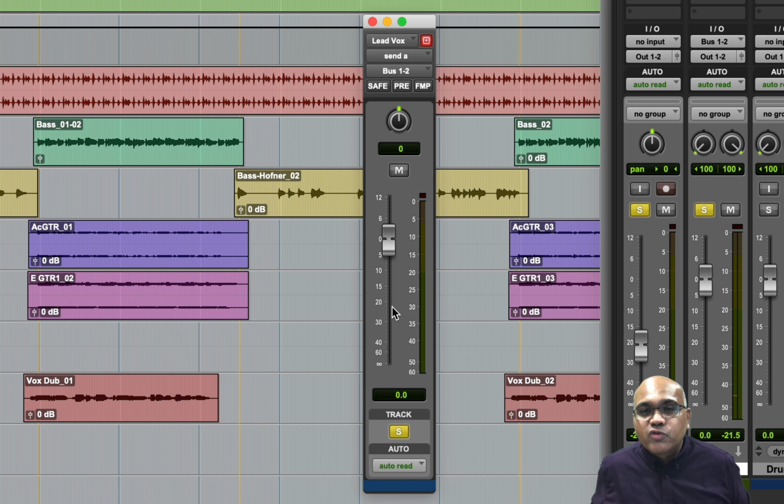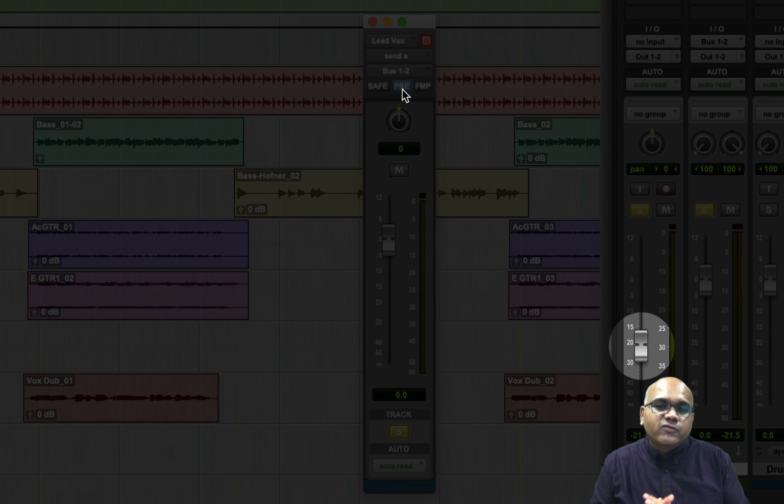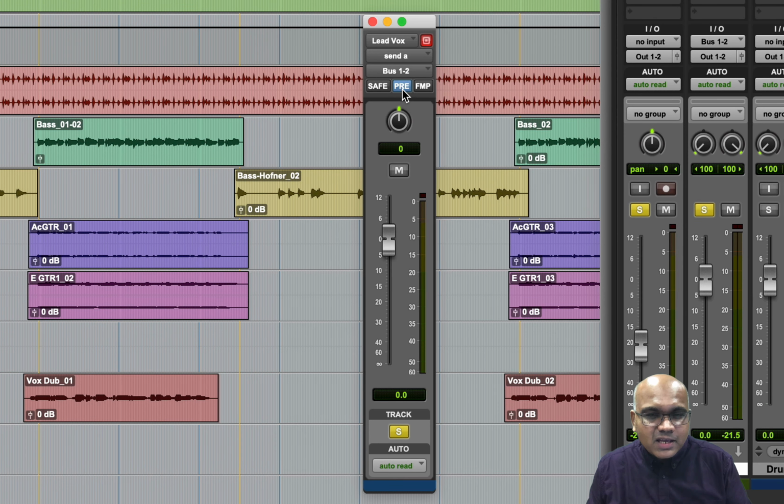Now I'm going to make it pre-fader, which means when I make it pre-fader, Pro Tools is going to ignore the position of this particular fader on my audio track. That means it doesn't care what the original audio level is. It's just going to take the full signal strength and push it to the reverb plugin.